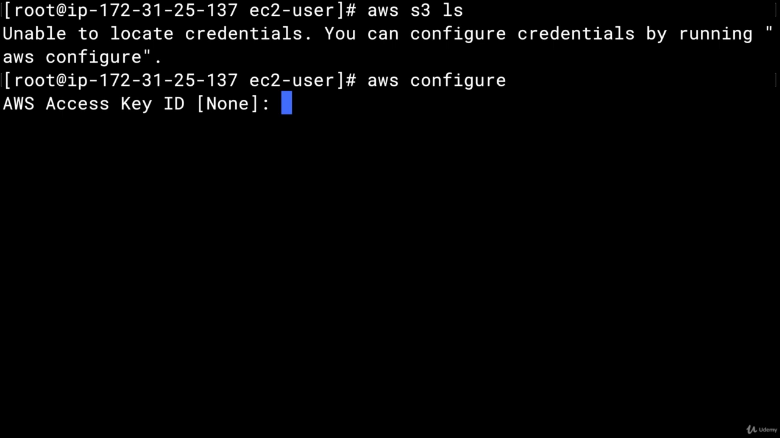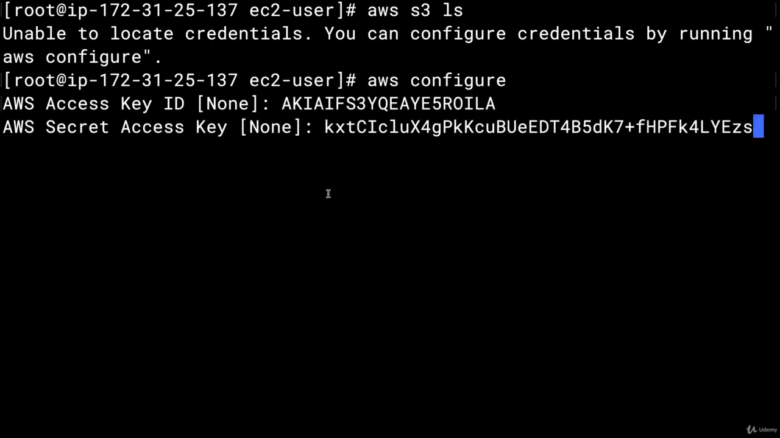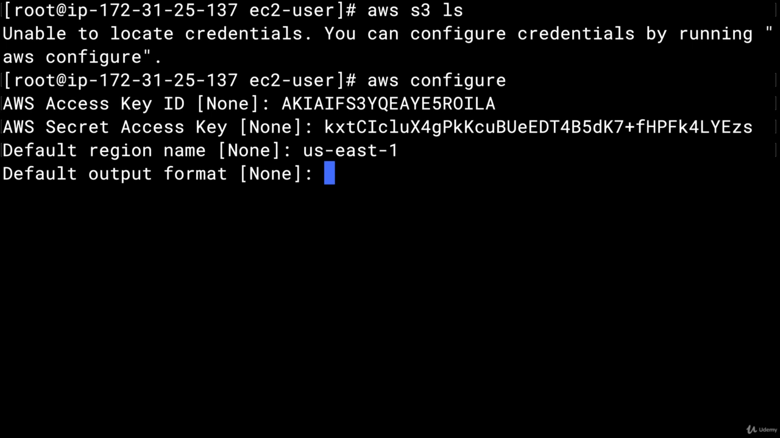We'll run aws configure, and now it's asking for our access key ID and secret access key. So I want you to copy and paste those in. So here's my access key ID, here's my secret access key. For my default region, you could type in us-east-1, and then for your default output, just hit enter.